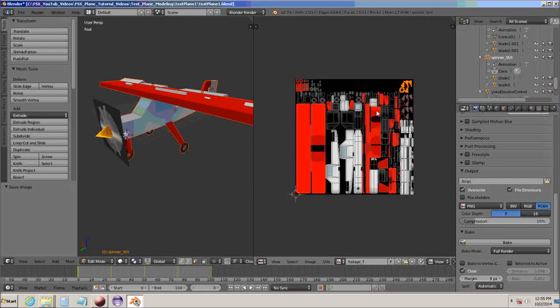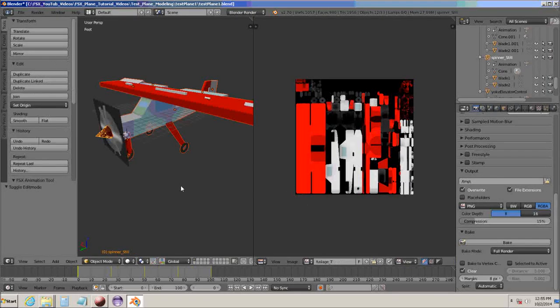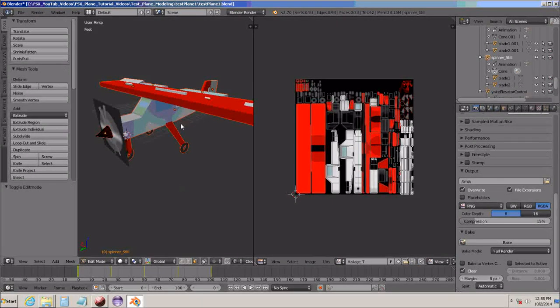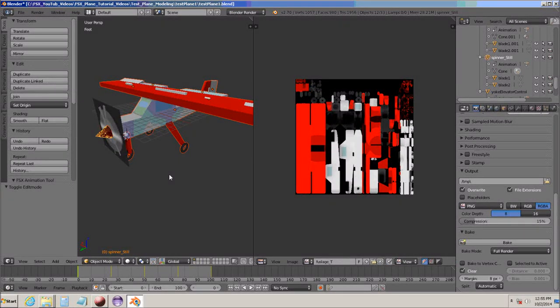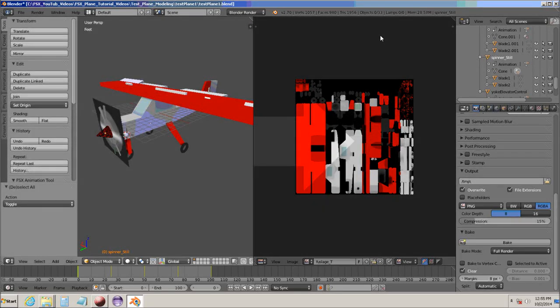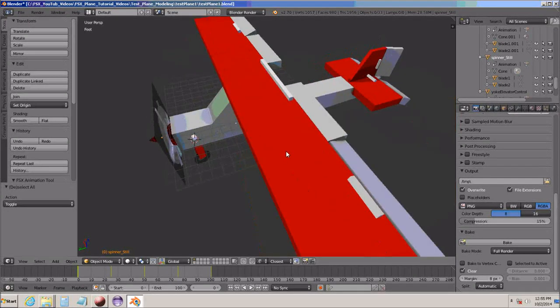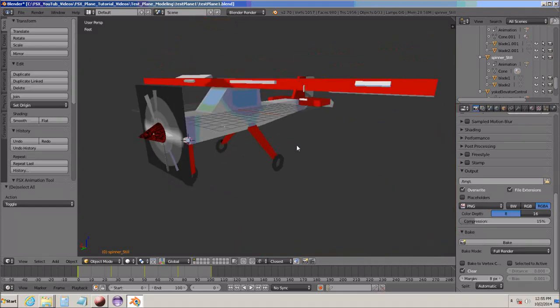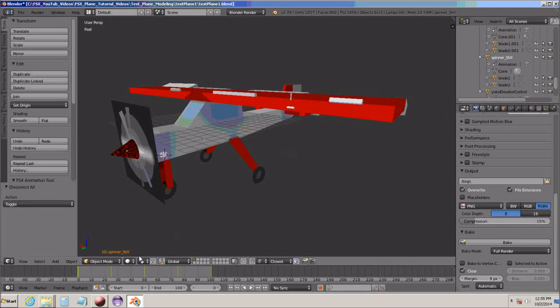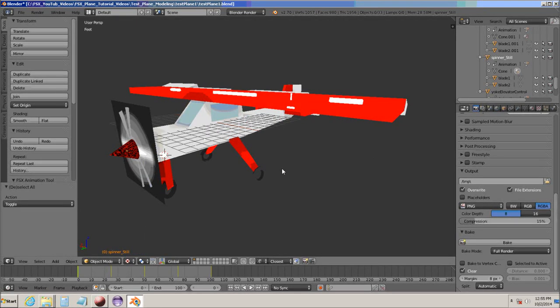Okay, so now we can go into our 3D workspace, hit A to unselect everything. And now we're going to minimize this window again by pulling it over. Okay. Let's go into textured mode.